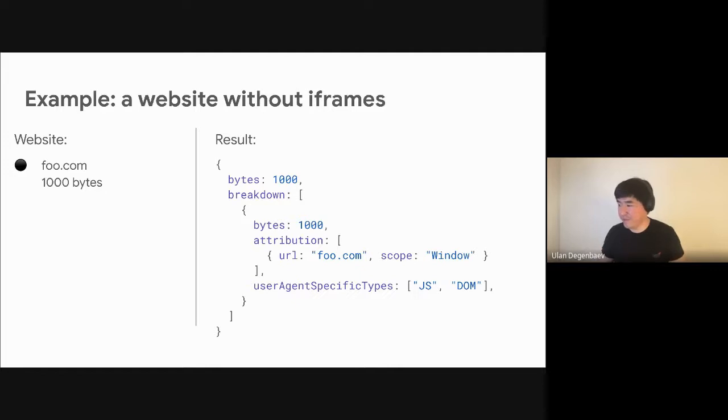In this case, the breakdown is very trivial because there's only one entry, but it's still useful to show and explain the fields. Every entry in the breakdown is an array, and every entry describes some portion of the memory. The first field is the bytes, how large this portion is, then to what window or iframe or worker this portion is attributed. Note that the attribution is also a list, so it allows us to indicate that there could be multiple iframes or windows, and this portion of the memory is attributed to this set.